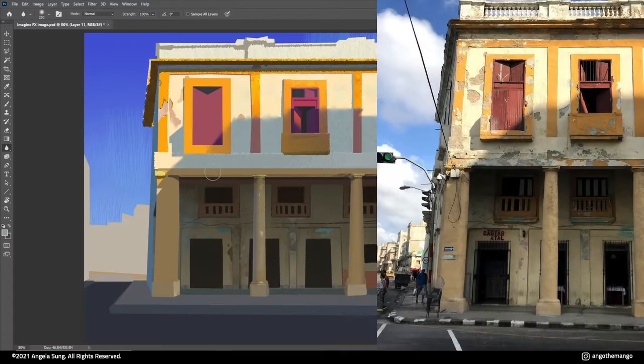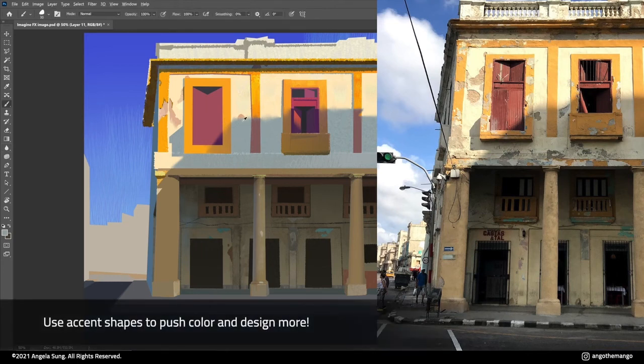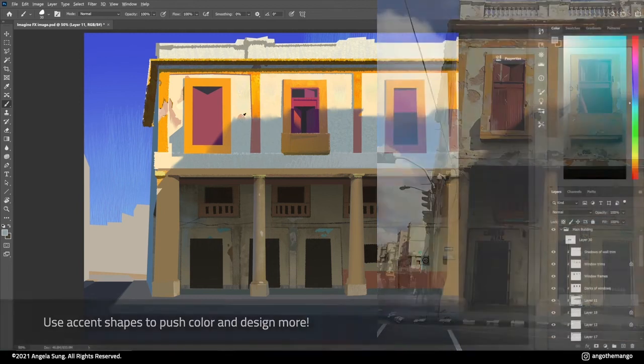As you can see in the reference, there's not this little dot here. The reason why I like it is because I often like to use these opportunities to push the color sense more.